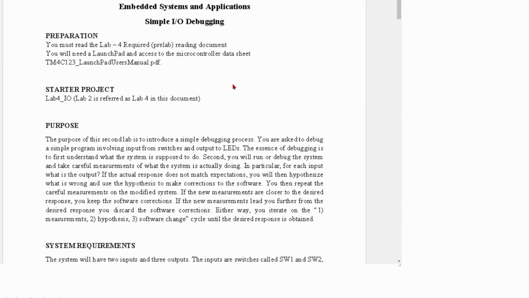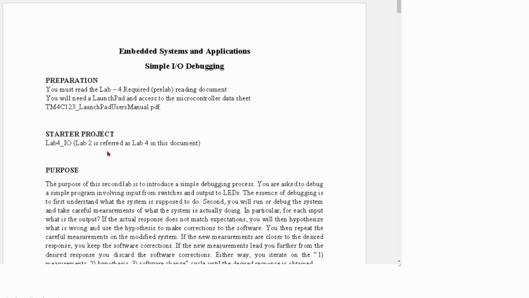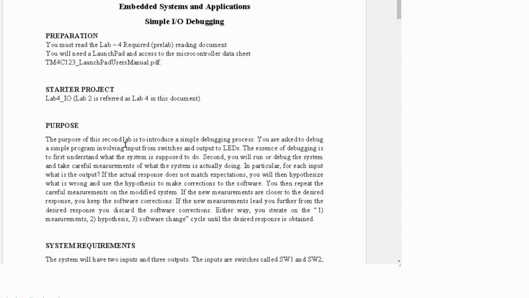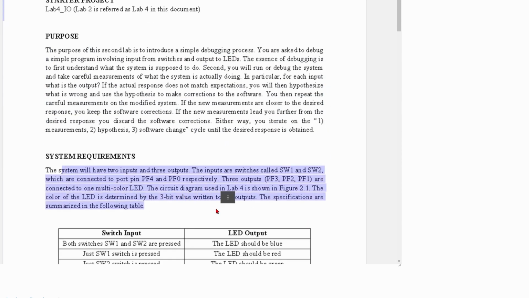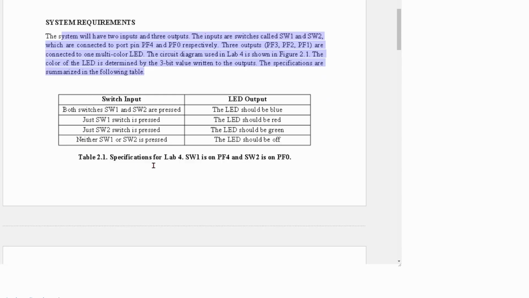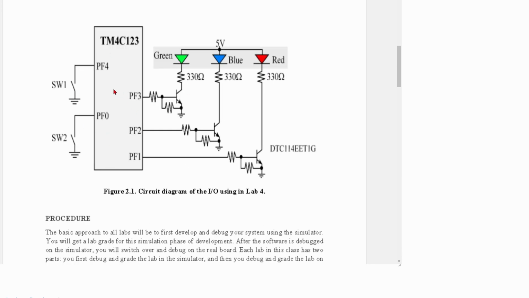Looking at this lab, we have our starter project. Going over the download and opening of these files is covered in the previous two videos in the playlist link below the like button. So we are going to read this. We have our purpose right here. We have our system requirements, which we've configured previously. And then we have a diagram that we can look at to describe what's happening here.